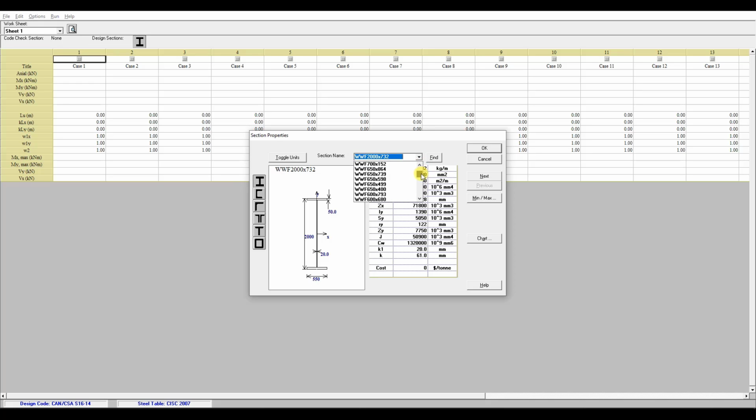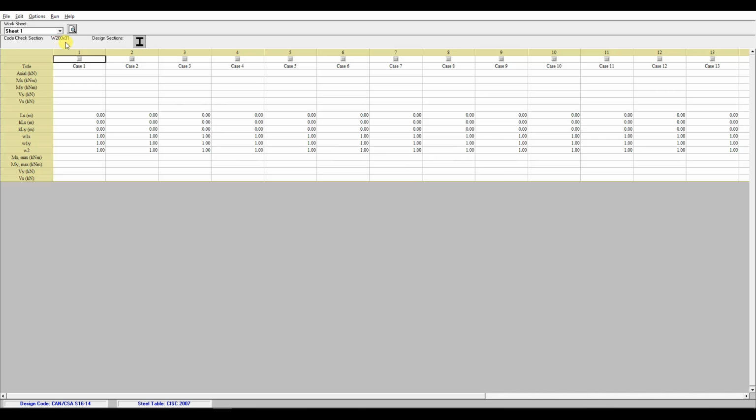Remember, we're using W200 by 31 right here. This is our section and I click OK. You can see it here. I will activate the load case I'm going to use. Load case number 1 needs to be active, and this will be my load combination. You can change the subject here. Remember, it's 1.25 dead load plus 1.5 live load.